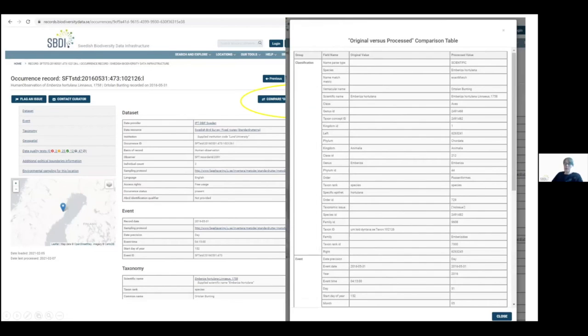In this example, there was nothing major wrong or changed. The only thing I could spot was that we supply the scientific name as just Emberiza hortulana, and the process has filled in the author and the year in the scientific name. But otherwise, this was fine.